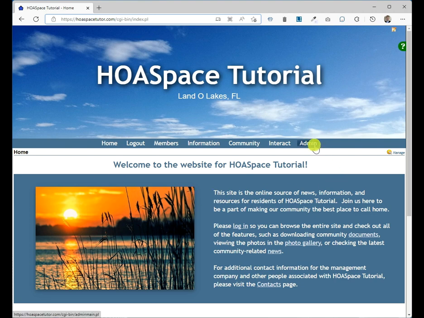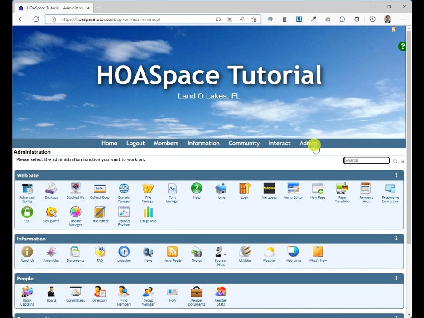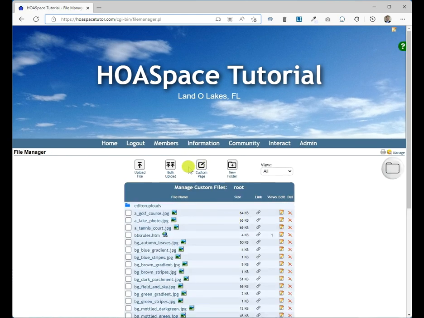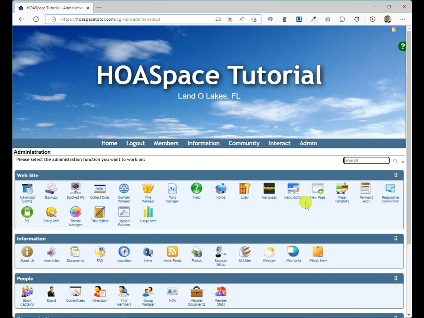The admin page link may be in a different location on your menu if you've modified your menu, but this is the default location. On the admin page, there are two ways to create a new custom page. The easiest is just to click on the new page icon, which is right here. The second way is to go into File Manager, which I'll show you right now, and click on the custom page button at the top. Either place takes you to the same page.